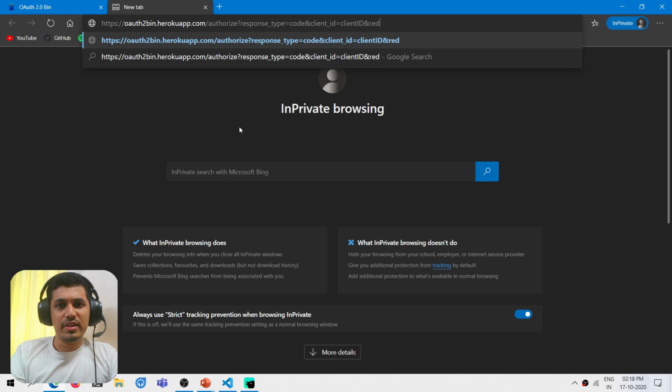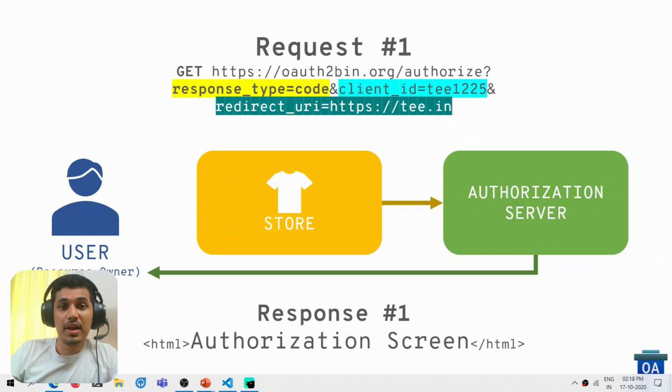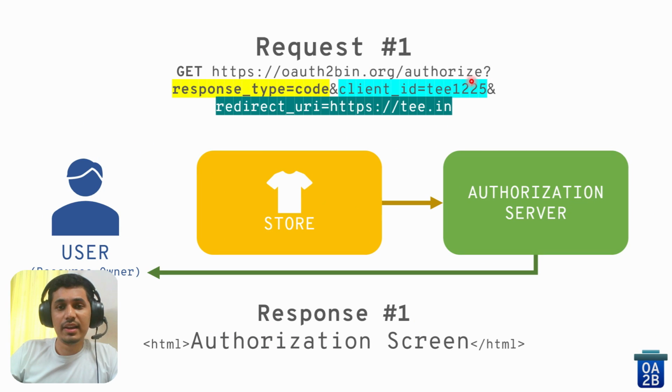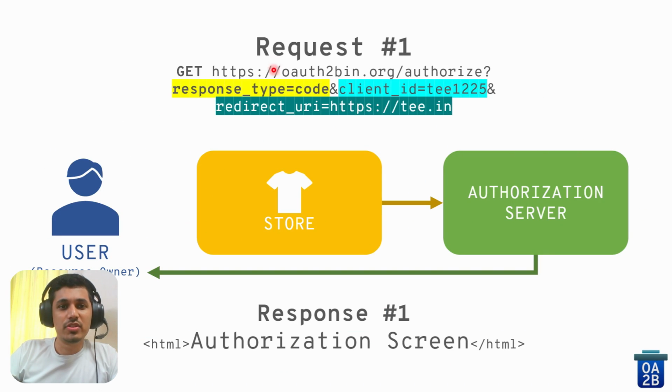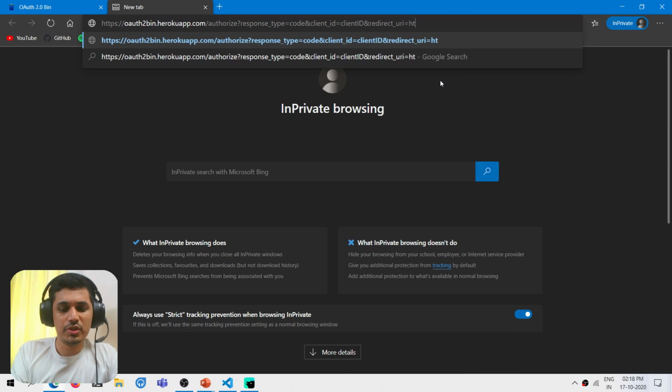And finally, we need a redirect URI. Now in the RFC, redirect URI is actually optional. You need a response type and client ID. Okay, I kind of got lost there for a second, but yeah, response type and client ID are mandatory, but redirect URI is optional.